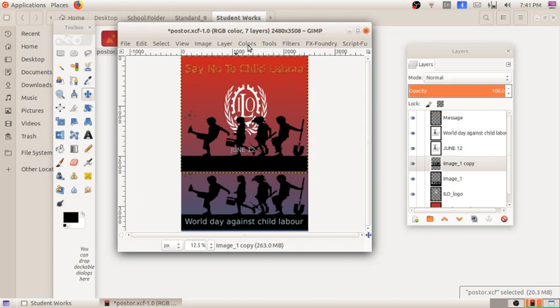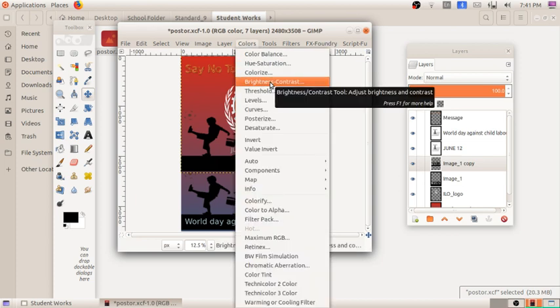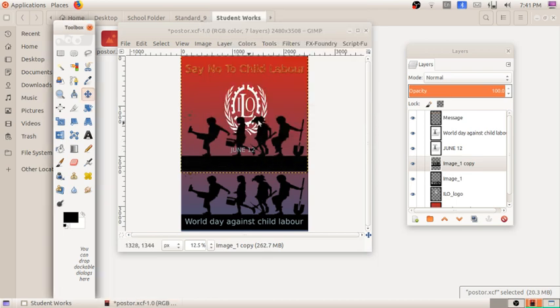We can see here in the Colors menu, the Brightness-Contrast option. Click on that, and here you can increase the brightness. Click on OK. Did you see, comparing to this picture, the newly created picture, which is the duplicate picture, brightness is increased. Okay, so this is activity 1.7, changing the picture clarity.